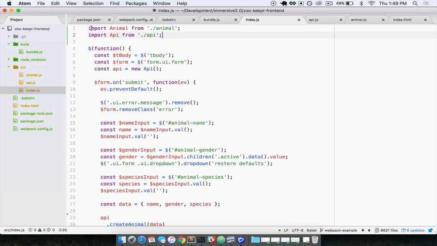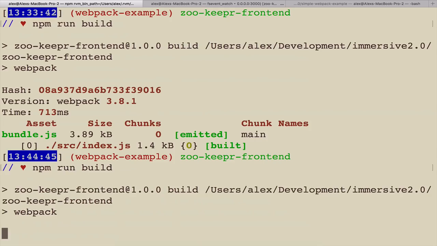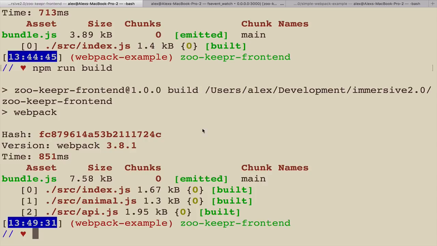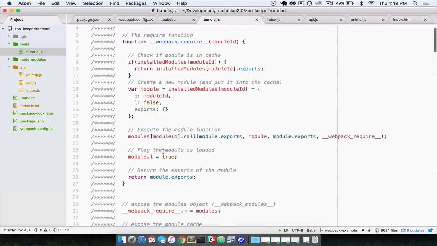npm run build has the entry point set up in our Webpack config of this file. This file is going to go including those other files. So let's see what that generates for us. Great, we actually even see right here that several files were included. Let's go take a look at our bundle.js.